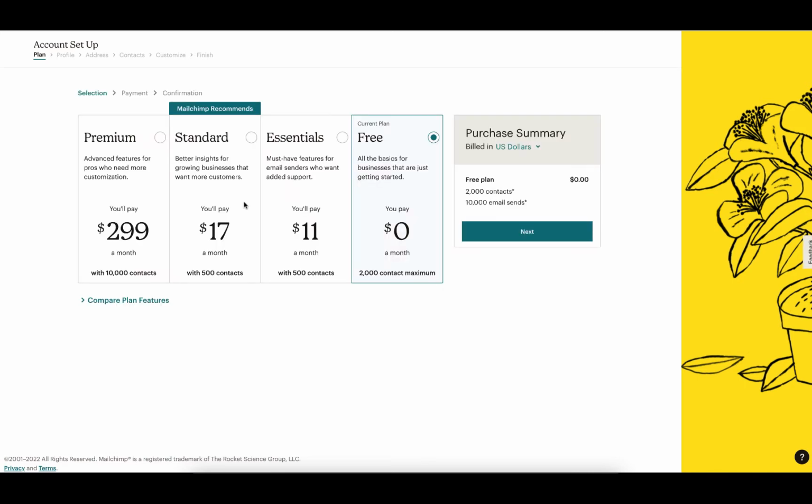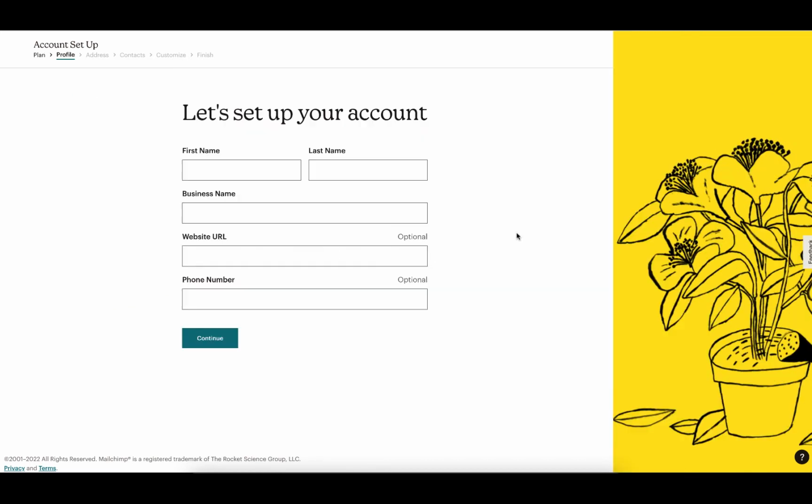So there are a few more steps that I need to complete. First of all, I'm selecting the free one as they have a free plan available, and in the free plan we have 2000 contacts maximum, and we can send up to 10,000 emails.